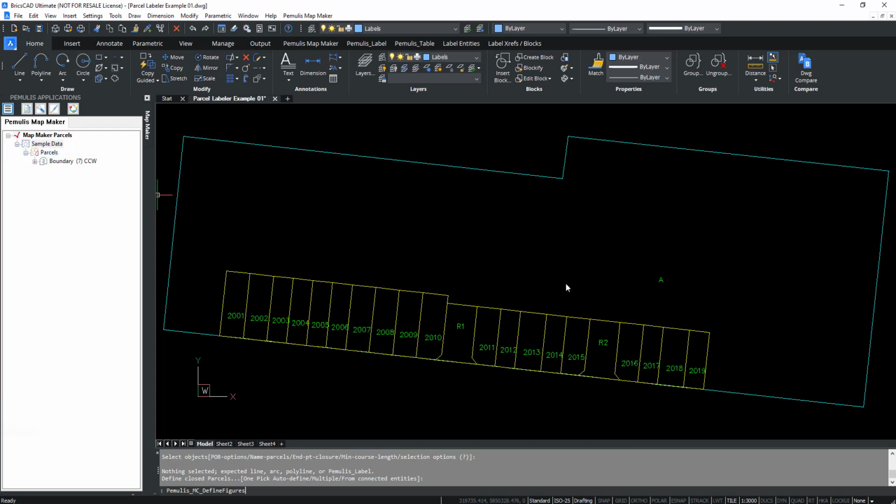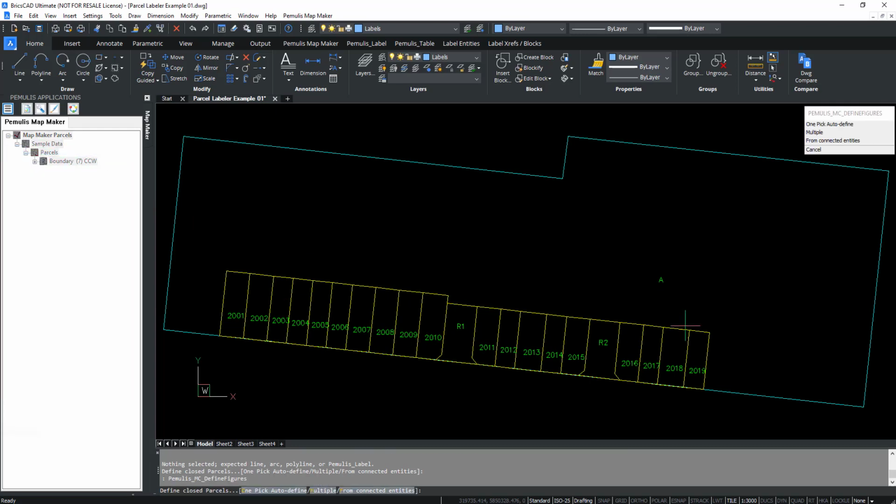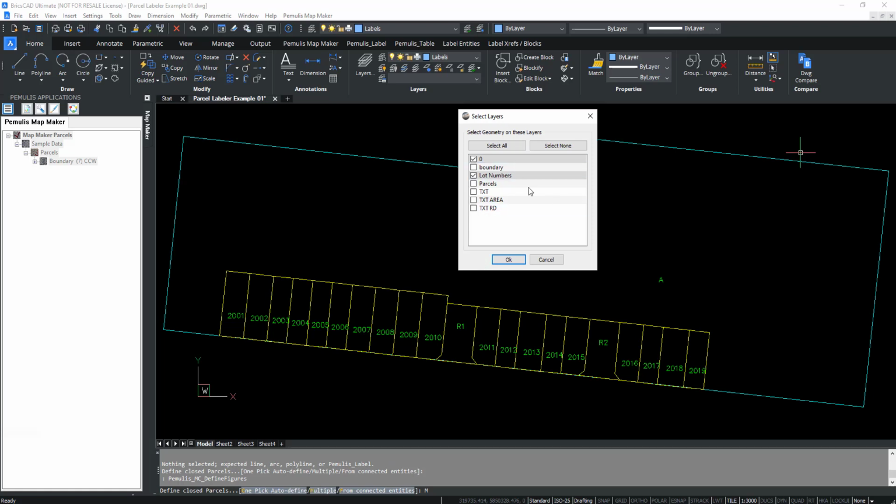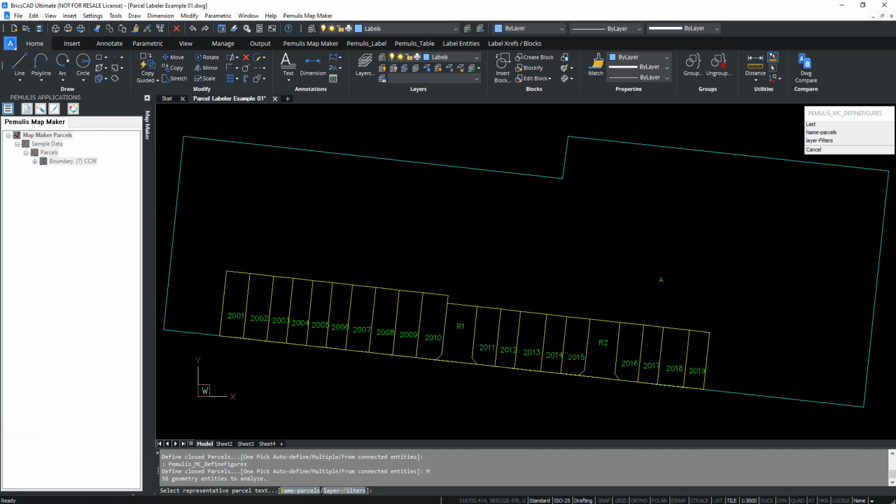This time we'll define the ones that have labels already here, which makes it easy for us. So we'll use the multiple option. And it just wants to know what geometry do we want to use to analyze in order to define those parcels. So I'll start out by saying selecting none. I'll hold down the shift key, pick boundary and parcels. Those are the 2 layers. And I'll use those in the analysis. And then I can just pick any label. It'll find all the labels that are on that same layer and also of that same type. In this case, these are mtext labels.